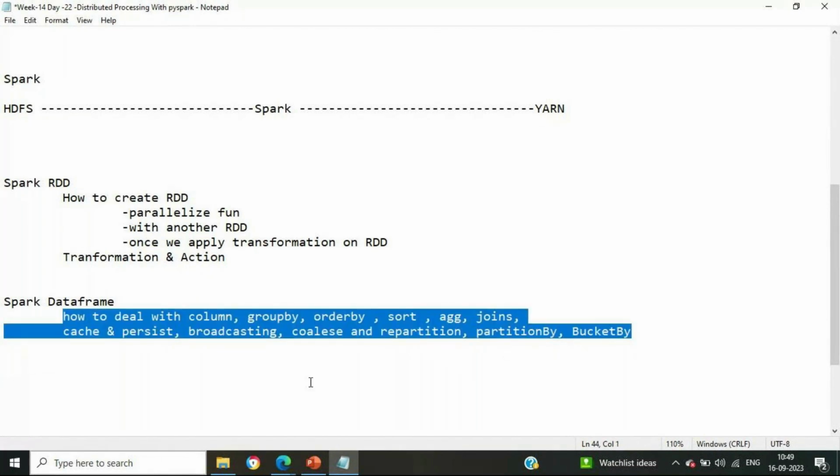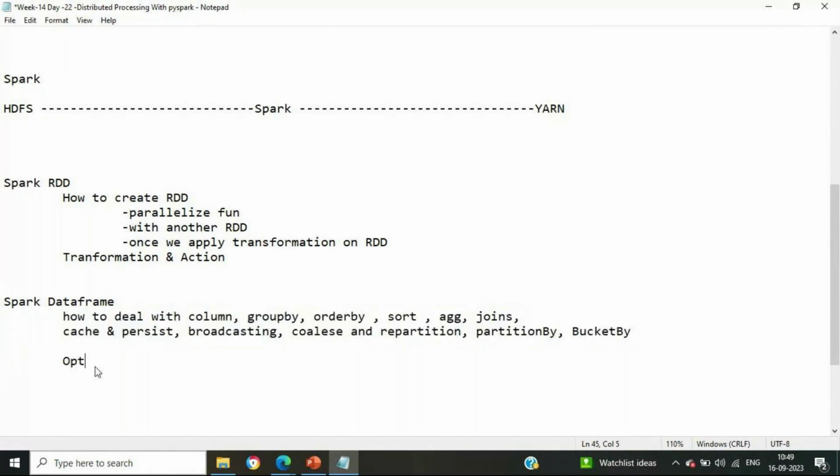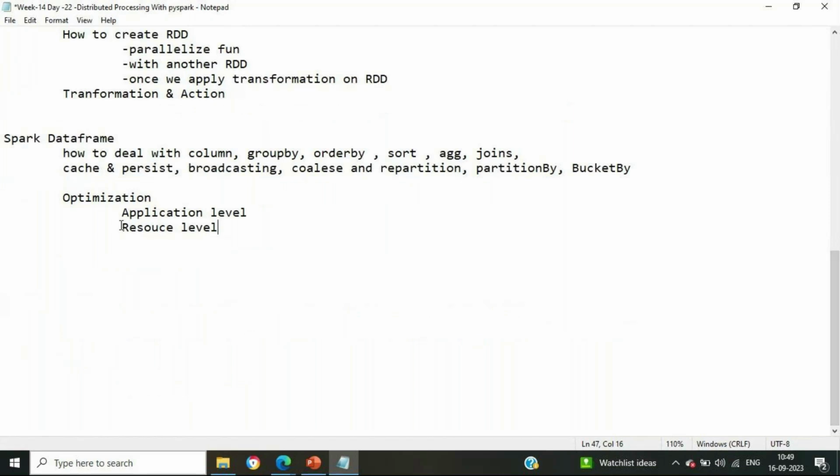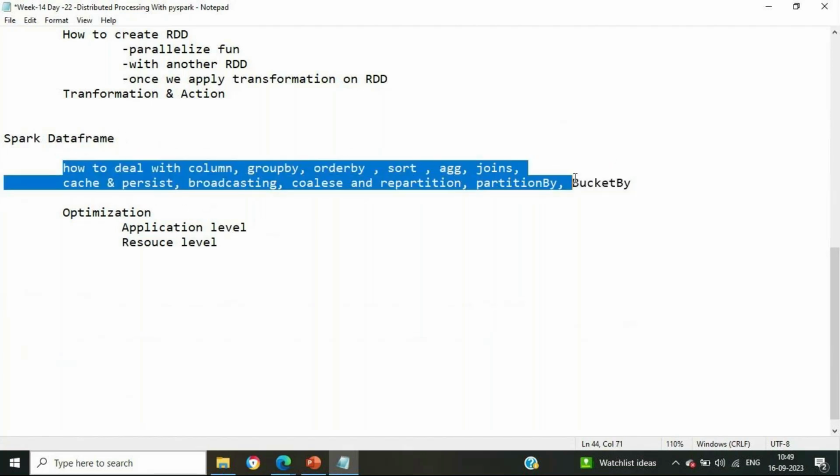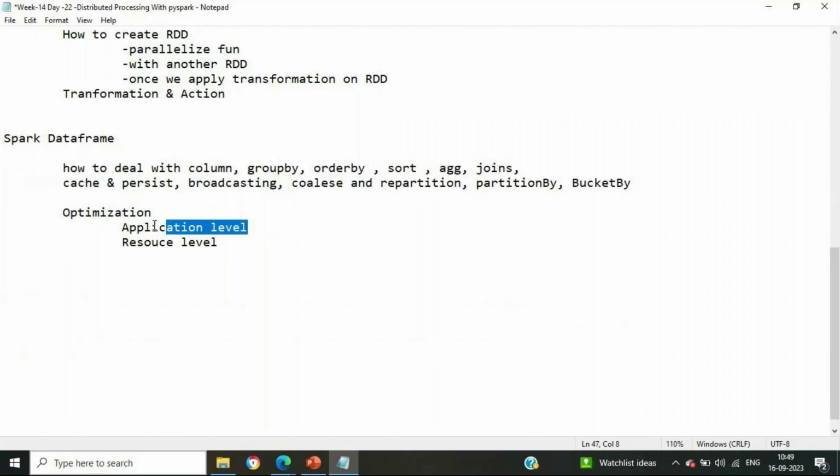In short, if I want to explain this, we have gone through optimization. Optimization is of two types: number one, application level, and number two, resource level. With respect to application level optimization, we work with different optimization techniques. We apply different optimization techniques on top of particular data, and then we will be able to minimize the latency.